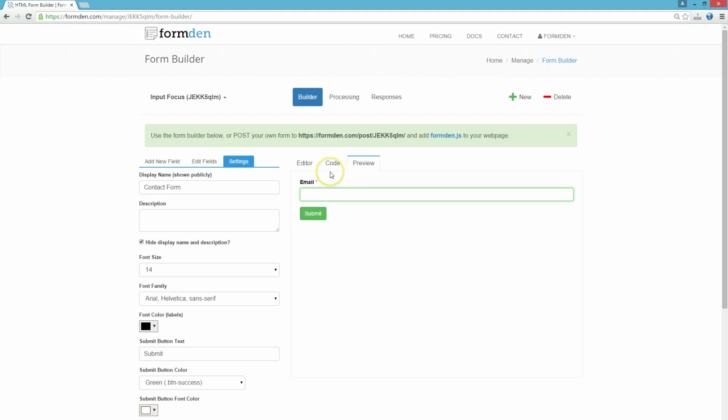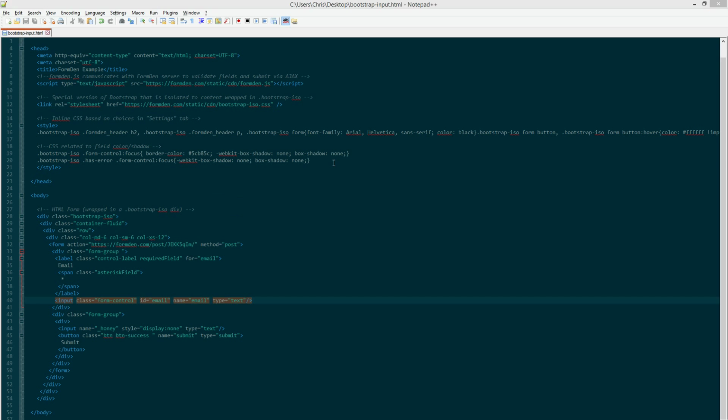So if you do like the look of the shadow, you just want a different color, you can use the form builder to kind of get those color values that you need. And then you can go and paste them in here and here. Okay, so the first line is really easy to understand. The second line is a little more complicated.